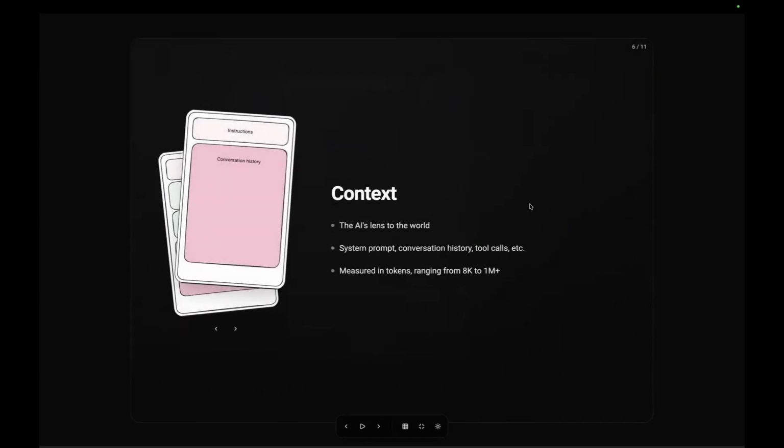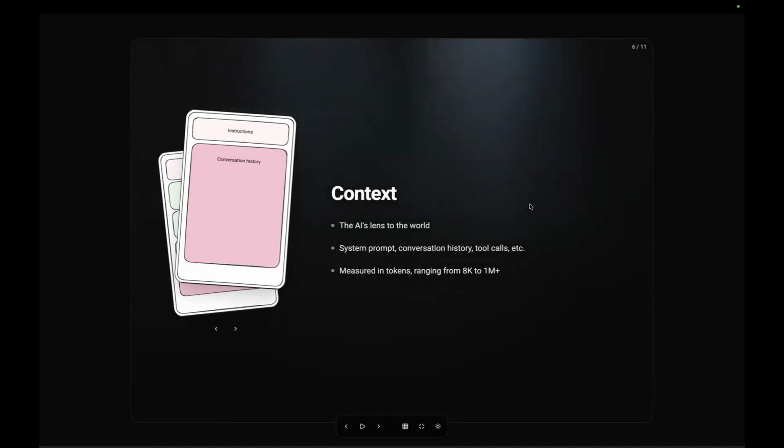And the context in this image is just everything that you pass to the AI through the API, for example. So context is really that long document that you're passing on to the agent. And that long document is the only way that the agent knows what's going on outside of that room. It's sort of the AI's lens to the world. It's how it's perceiving what's happening outside.